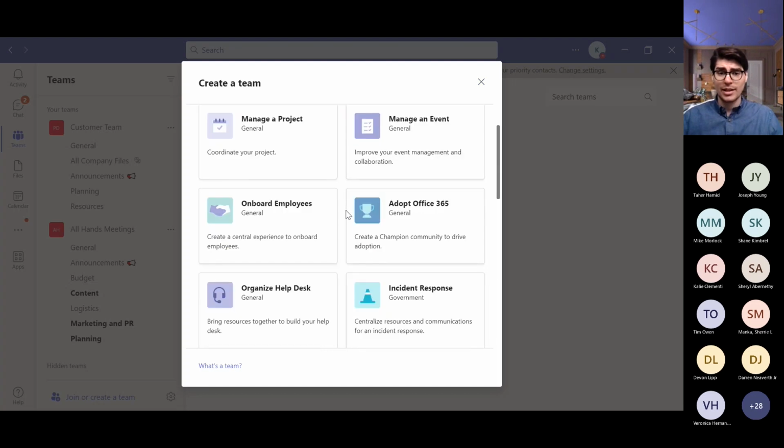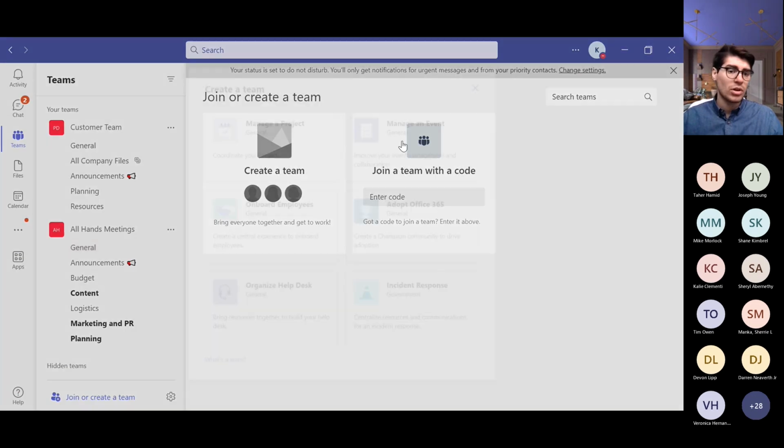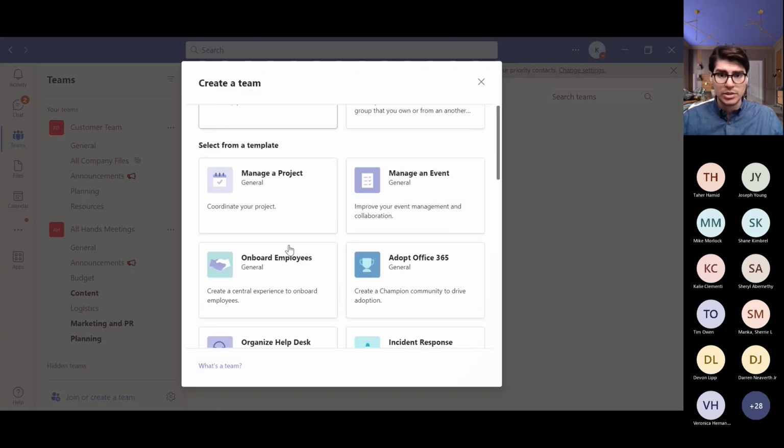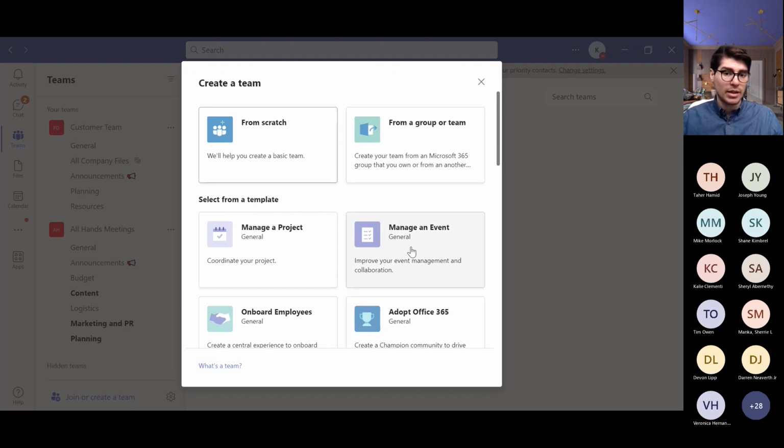I'm not going to create a new one because it does take about 5 to 10 minutes to create a new site. So earlier I created a site that is actually an event. I used the event template, which is manage an event. This is the one I used.